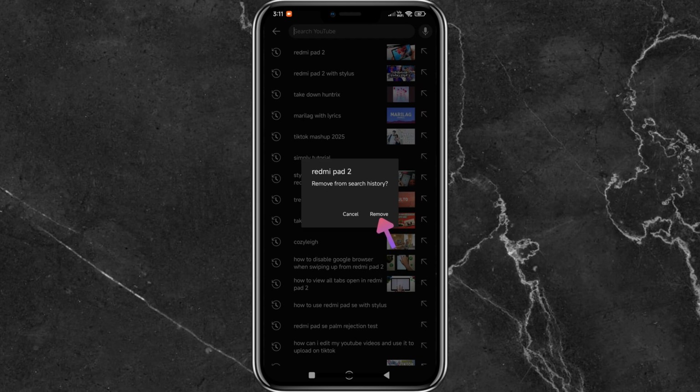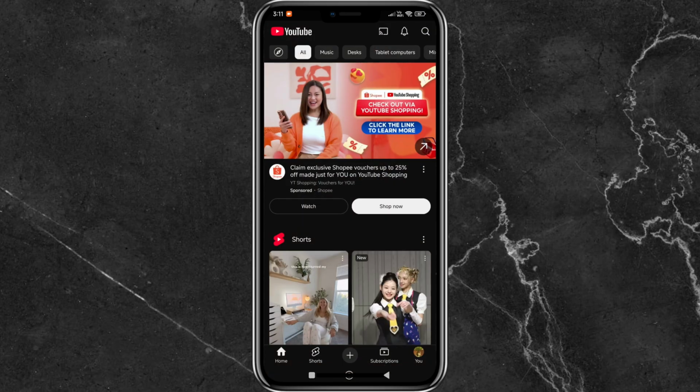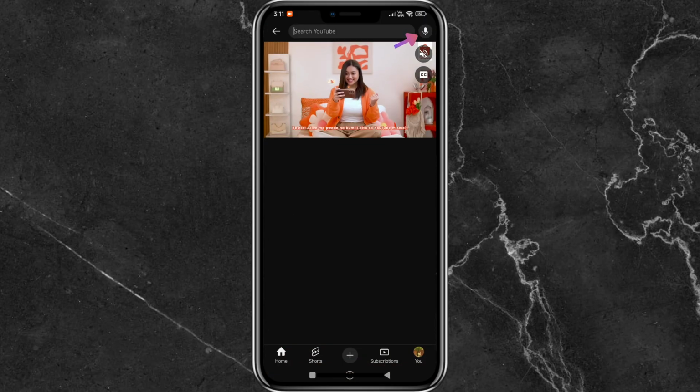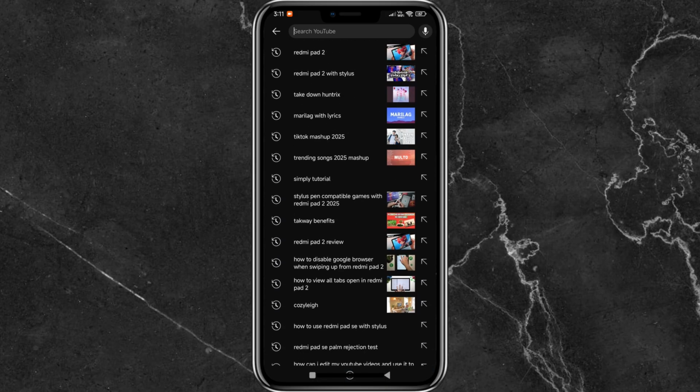How to delete search history on YouTube app. So to start, what we need to do is to open our YouTube account, and then in here we'll have to tap on the search icon. After that, it will show us all the YouTube search history that we have on our account.